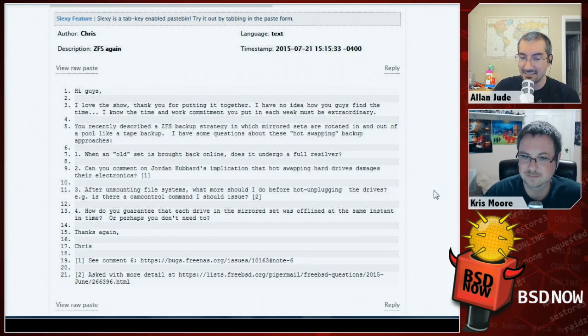And then he says, how do I guarantee that each drive in the mirror set was offline at the same instant? You don't have to do that, because of ZFS's transaction groups, it will just catch up. If one of the drives in the set is slightly further ahead, it should just be able to catch up. I guess the implication of that is, what do you do when you're trying to recover from just that one set of disks from the pool? I think it'll automatically just go to the transaction group that every disk has. Okay.